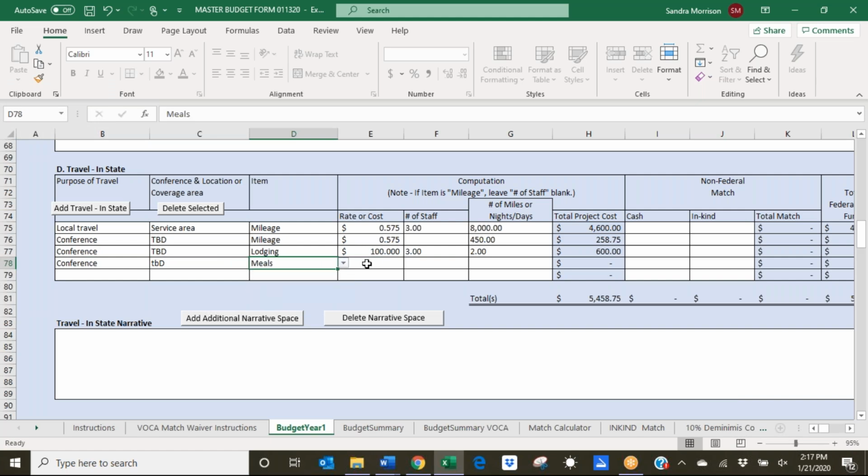For meals, meals are going to be $40. 3 staff, it's going to be 3 days, and there's your meal cost. Sometimes there's other costs associated with it; state employees are required to do car rentals. That's where that goes.